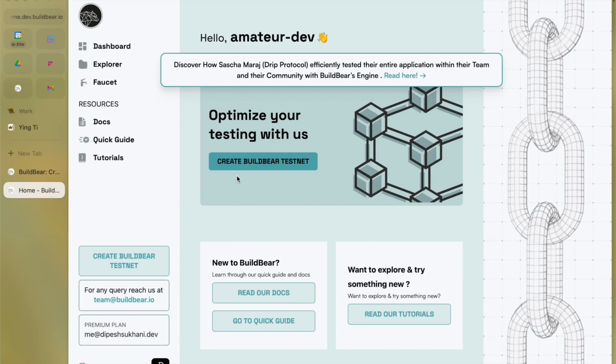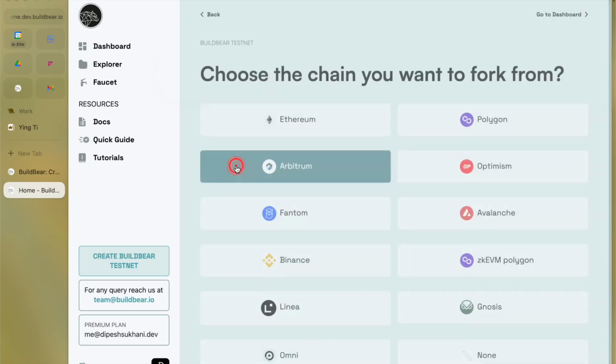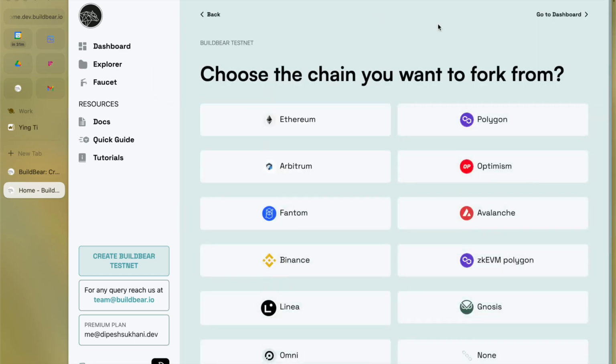There you'll be greeted and you'll be required to create a Buildbear testnet. This is the production-ready sandbox environment in which you can configure your application and test it before going live in mainnet. I'm going to go through this exact procedure and tell you how it makes my life easier. I'm clicking Buildbear, create a Buildbear testnet.